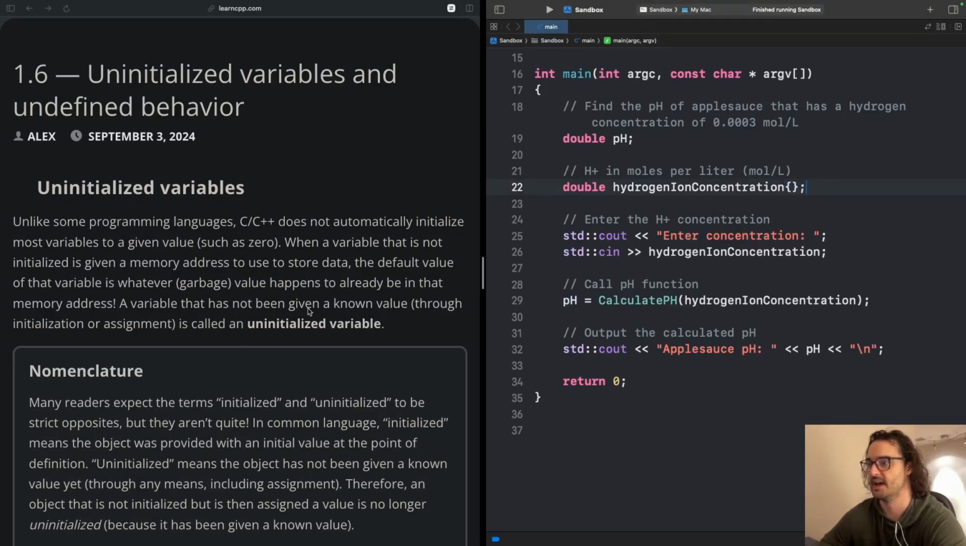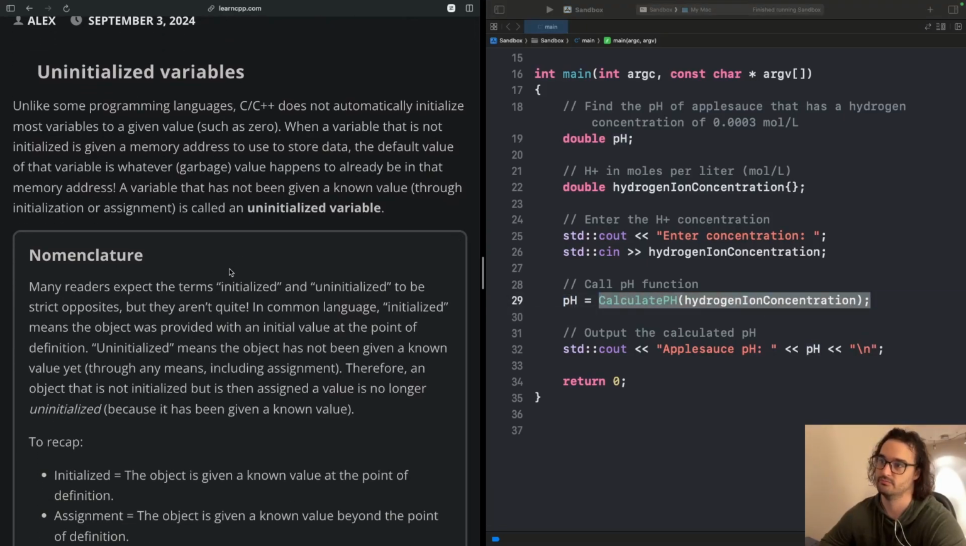A variable that has not been given a known value through initialization or assignment is called an uninitialized variable. So right here, we're using default initialization, and later we're assigning it. So this isn't an uninitialized variable anymore since we've assigned it a value. Just keep that in mind. You can initialize or use assignment.